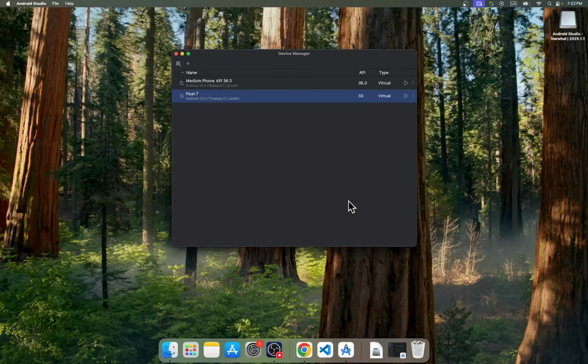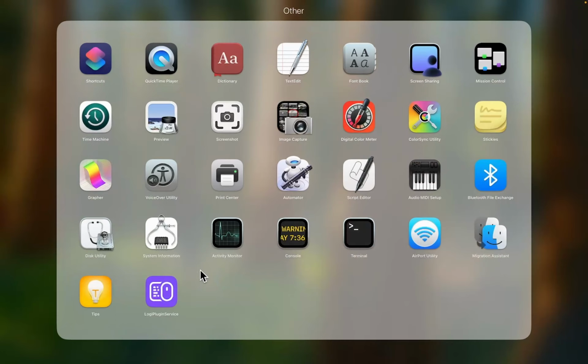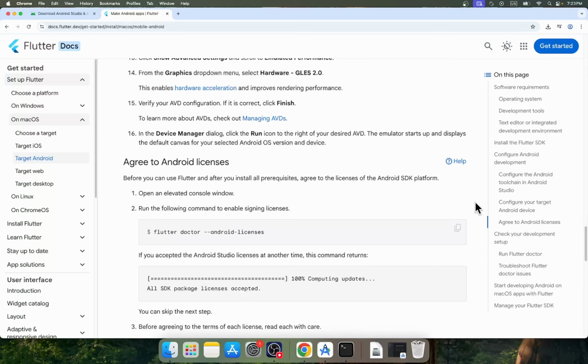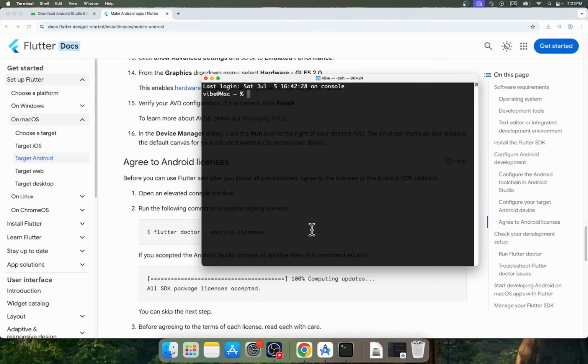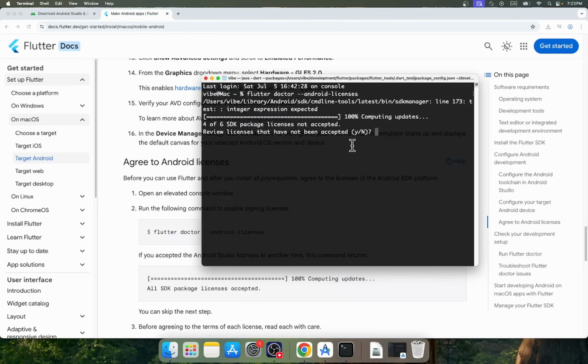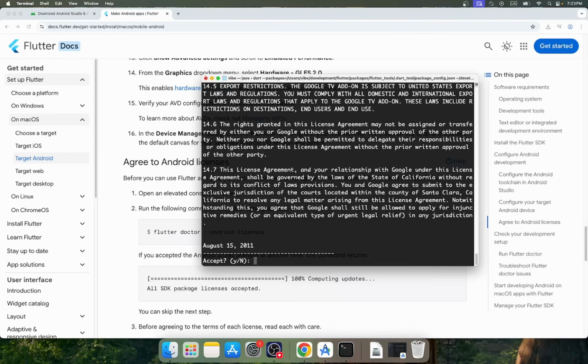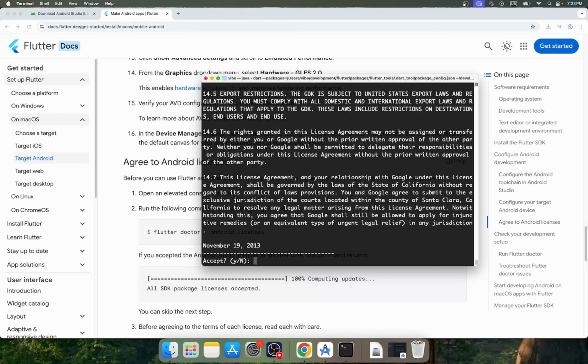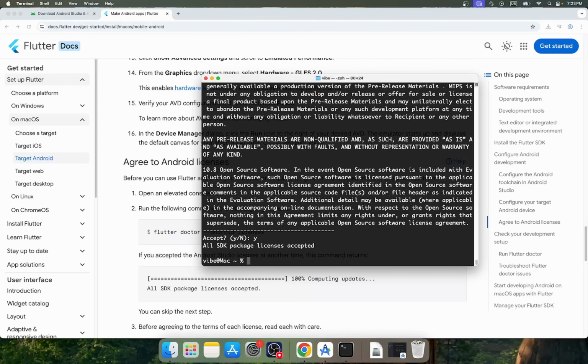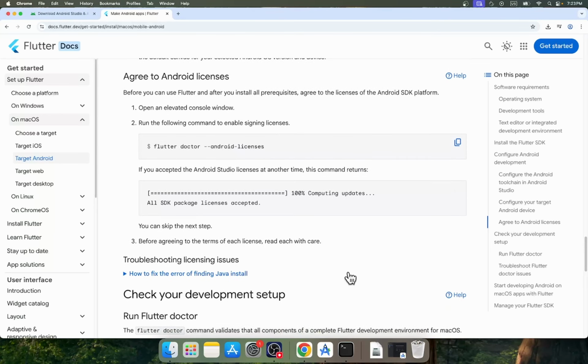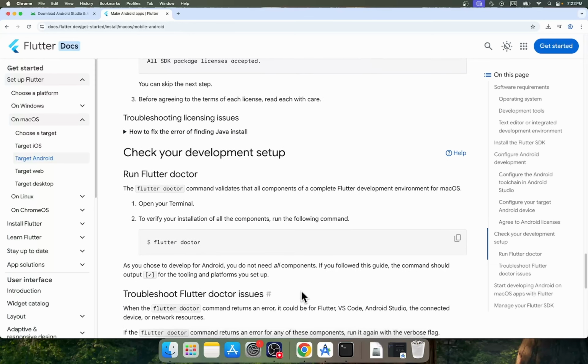So next, what we would like to do is open the terminal and copy this command from the Flutter page to the terminal. Paste. Enter, and this is going to download. Y for yes. Accept. Accept. Accept. Accept. And boom. Now everything has been installed.